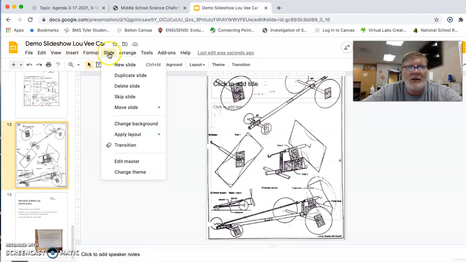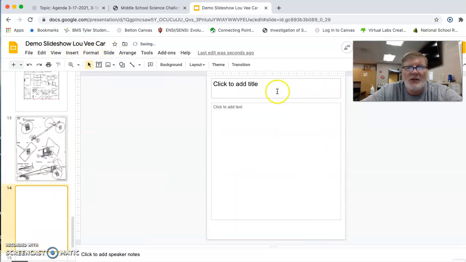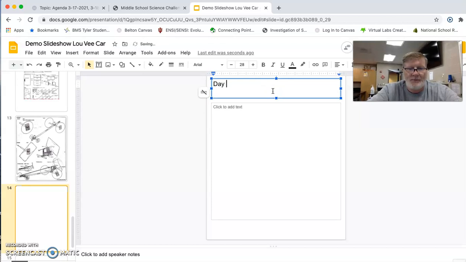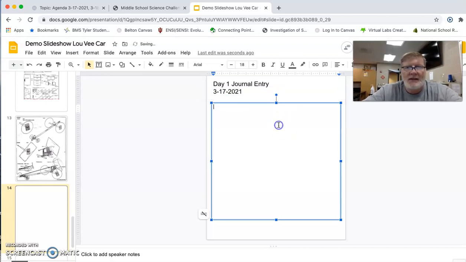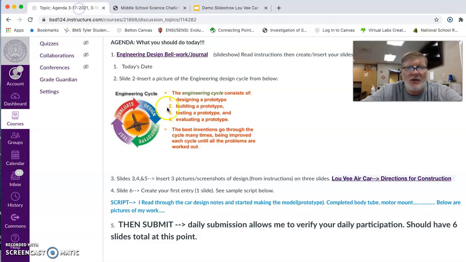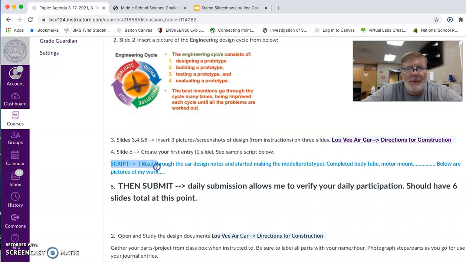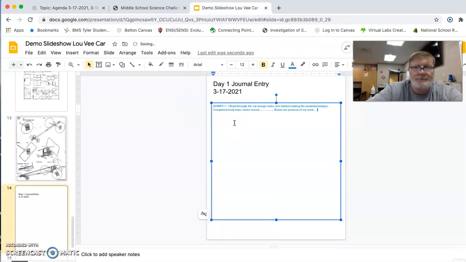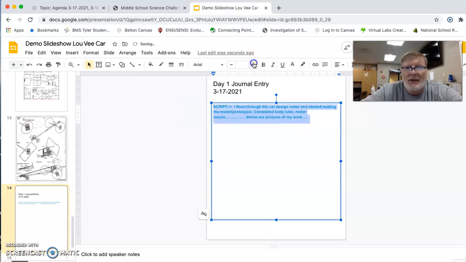Finally, we're going to start our first journal entry today. So I'm going to put the day 1 and the date. Then I'm going to just copy this script and paste it on that slide. Maybe make it a little bigger.